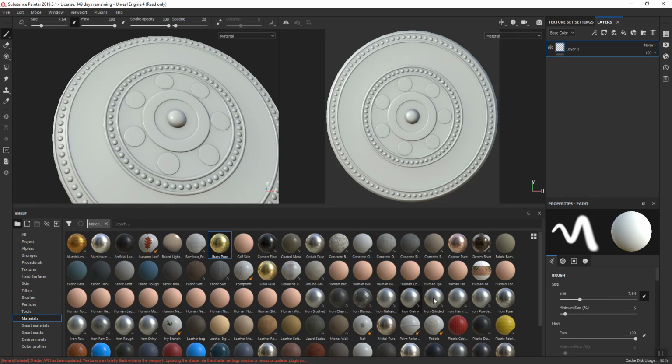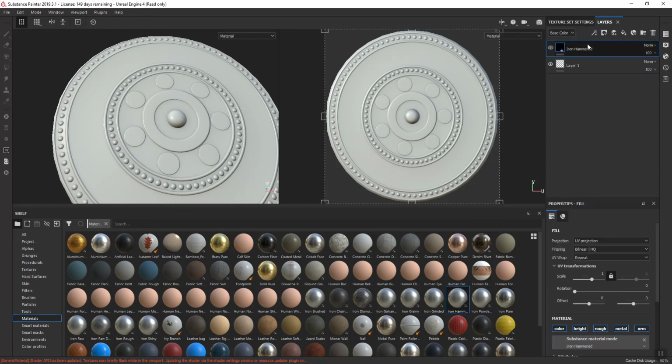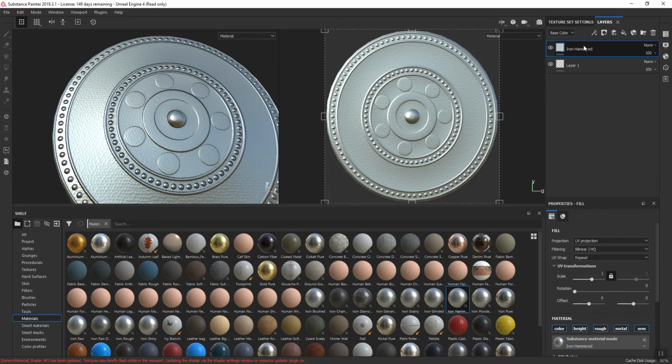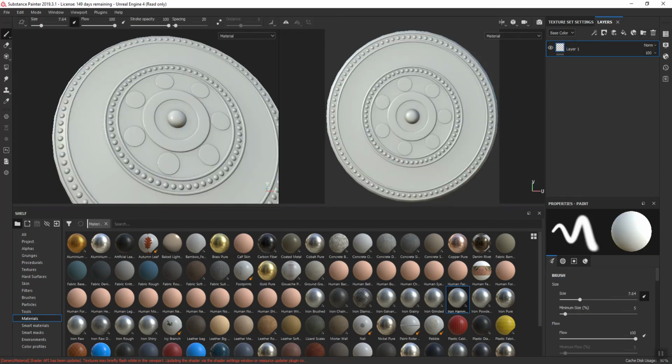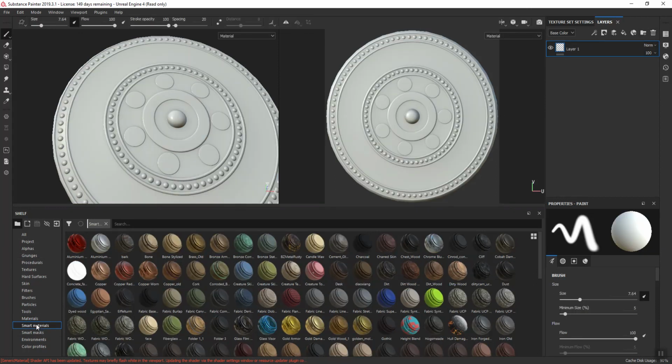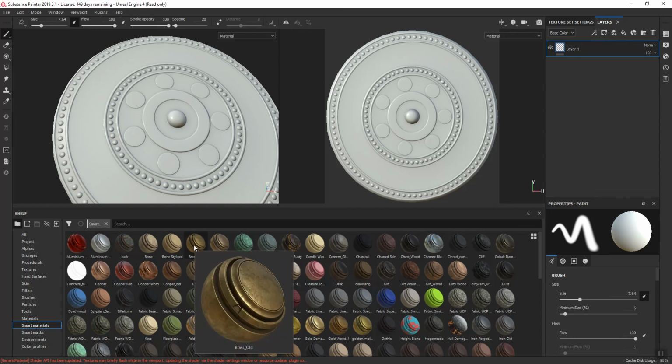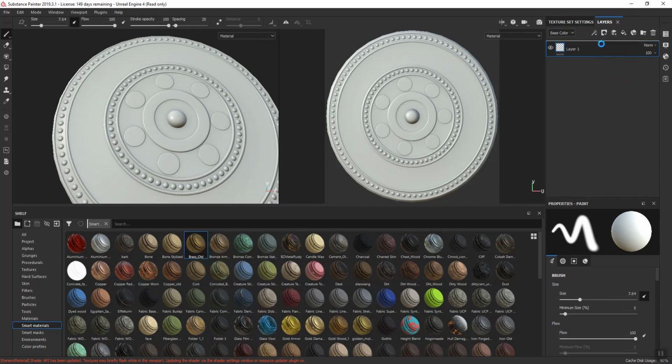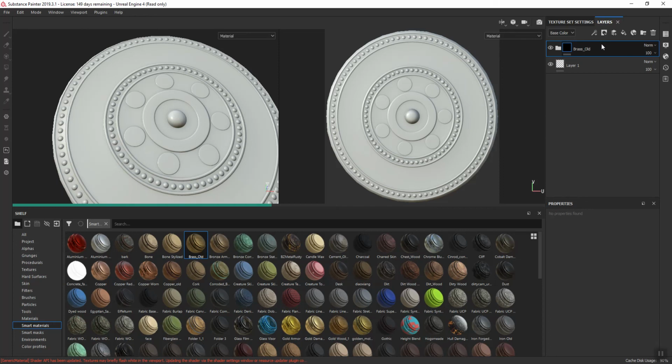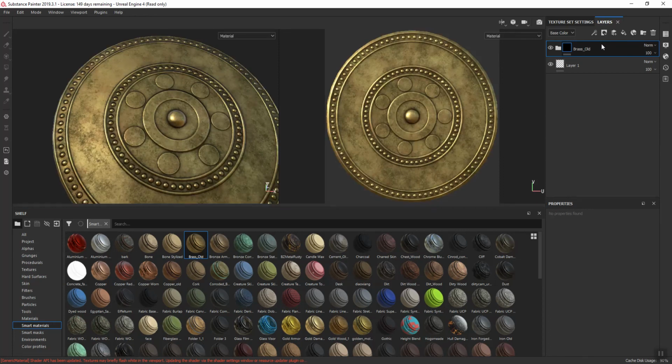I could put a different one in, like iron hammered. I could put that on it. Definitely don't want that. Now, those are basic materials. You can also go into smart materials, and you'll find more interesting options in there. Some of these I've downloaded, some of them are ones that come with the software. Like if I drag brass old over, this is going to look a lot more interesting.